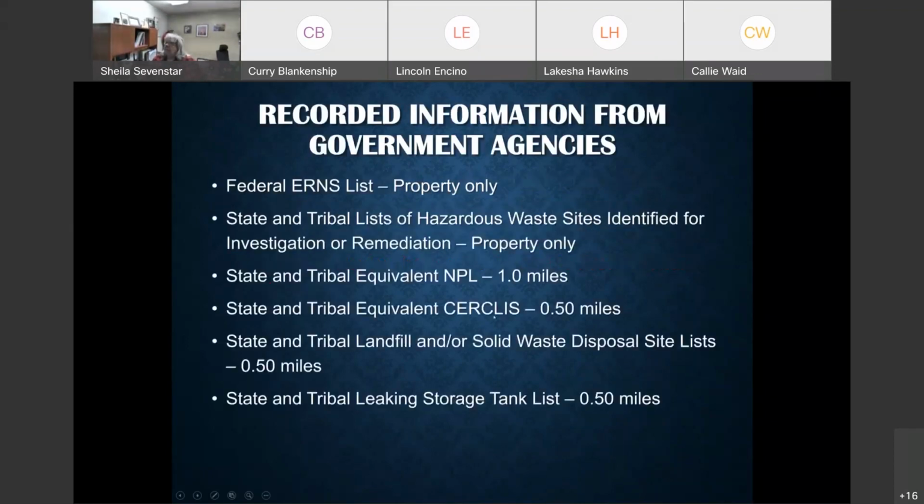Okay, this is just some information from government agencies that are from the record research that you will be looking up. These are the distances within which you will look at all the information. And all this is provided in your ASTM standards.